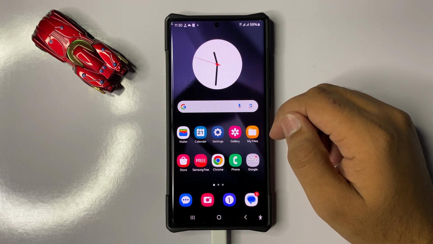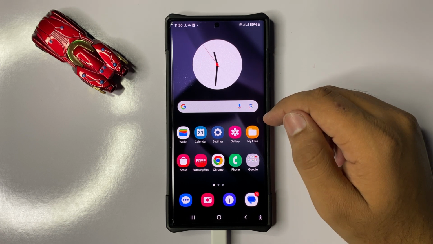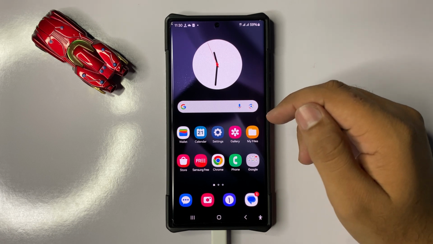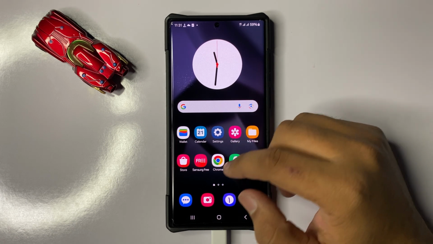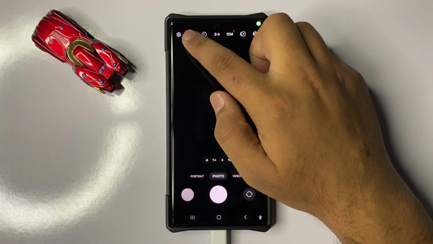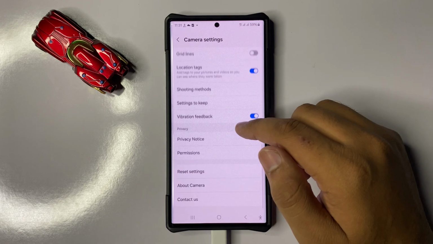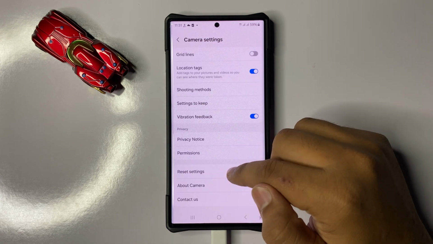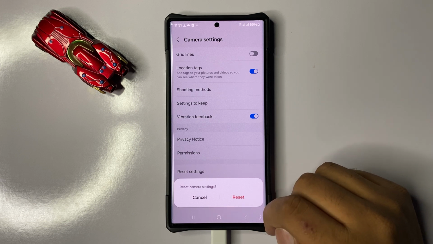In this video I will show you how to fix camera shutter lag issue in Galaxy S25 Ultra. So to fix this issue, first of all open camera app. Now click on the settings icon and then scroll down to the end and click on reset settings. Now from here click on reset to reset your camera settings.